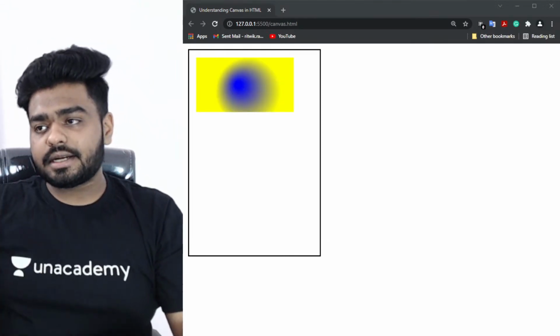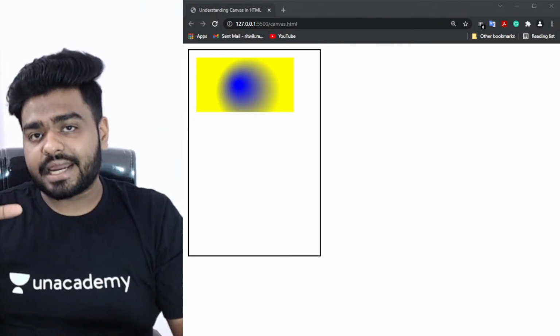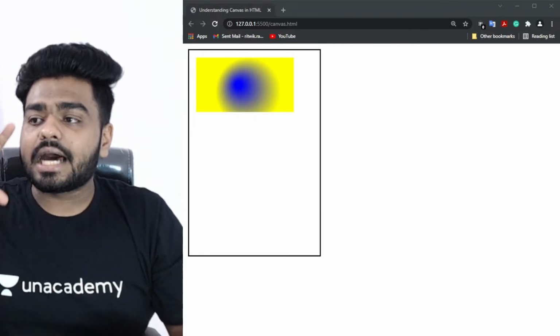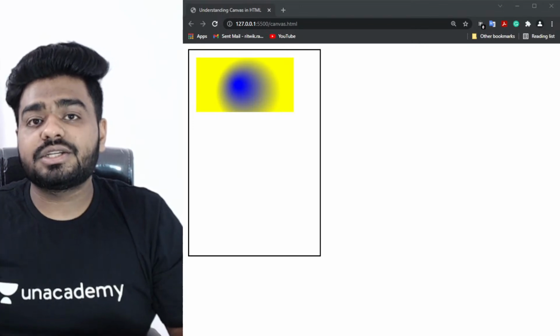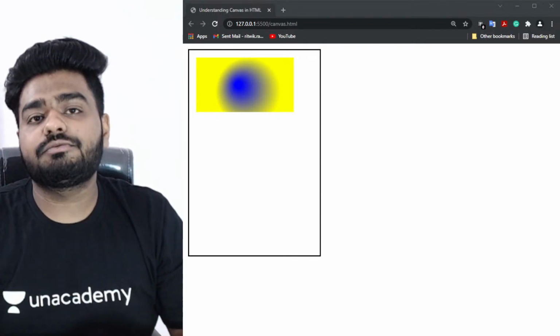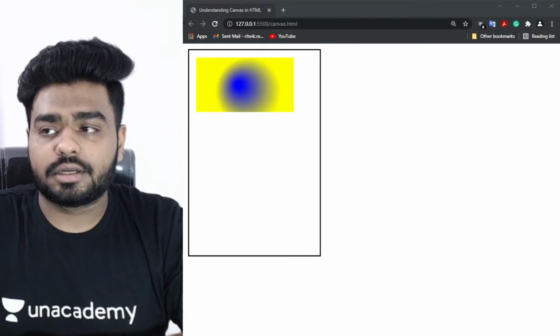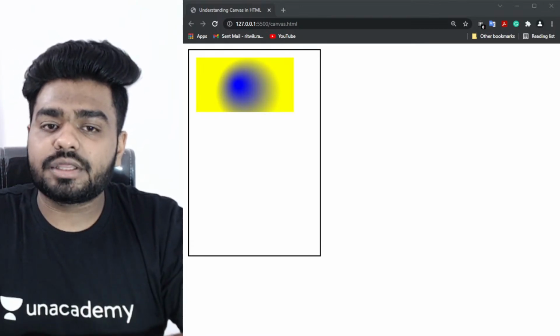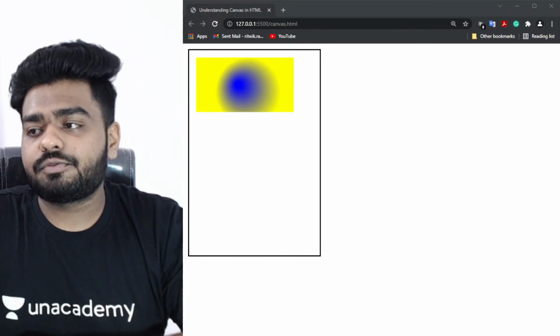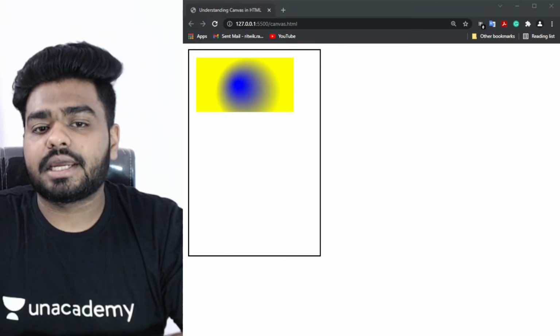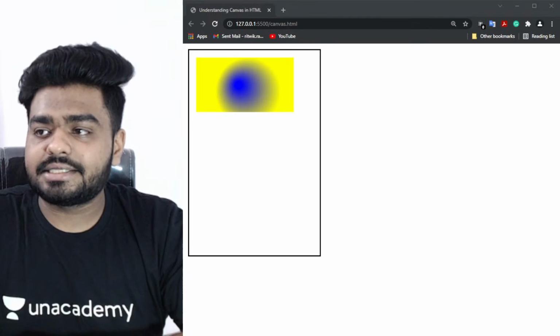So my inner radius where the blue color is bright, that's 5 radius. And the outer radius where the shadow is coming, that's the 50 radius. And the x and y positions is from the corner. So from the corner, this is 75 and 50. And from this corner, that is 90 and 60. That's the x and y axis.